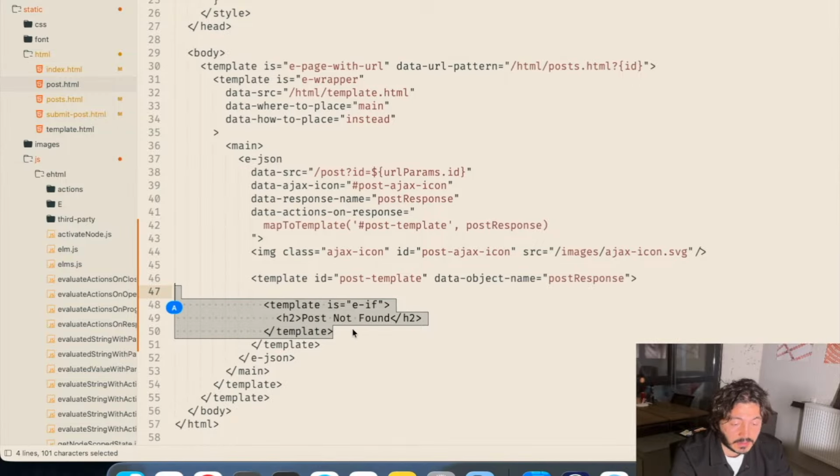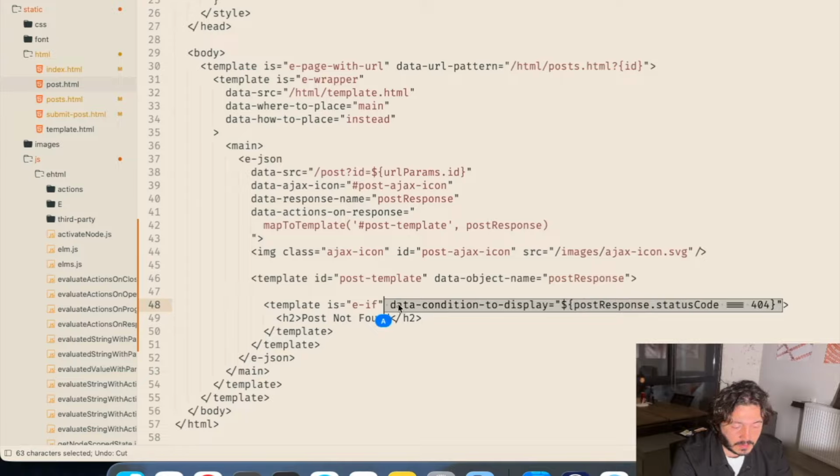So inside of this template, we have another template, which is called if. It's a kind of conditional template, and it displays the content that is inside of it if this attribute value results to true. So we declare a condition to display, where for this particular case, we state that if status code from our post response is 404, we just show that post not found.